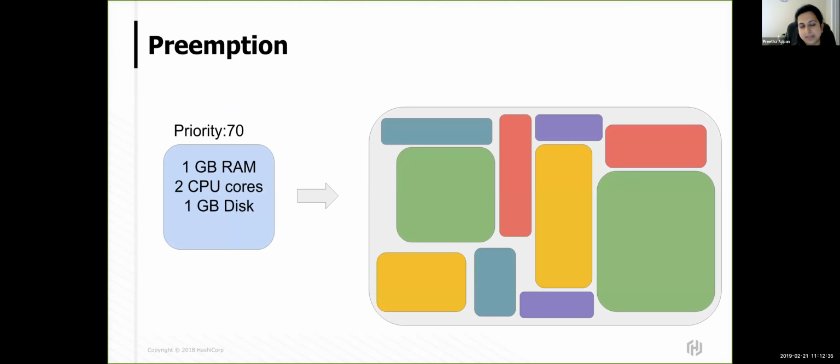So to take a more visual example, on the left, we have this priority 70 workload. It's requiring certain resources. It needs 1 gigabyte of RAM, 2 CPU cores, and 1 gigabyte of disk. And then on the right, we have a node where we're trying to place this, but that node looks pretty full. The colors in this diagram just represent priorities. So things that have the same color have the same priority. And because these are applications that are all slightly different, they consume different types of resources, that's why they have different shapes. So the shape is just a rough indicator of how much capacity they're using.